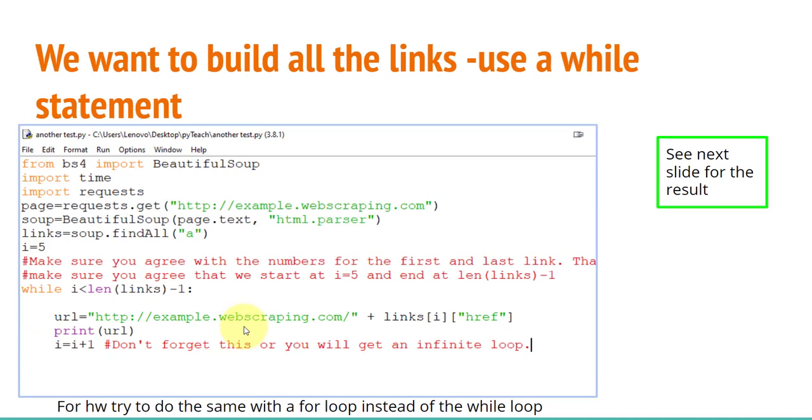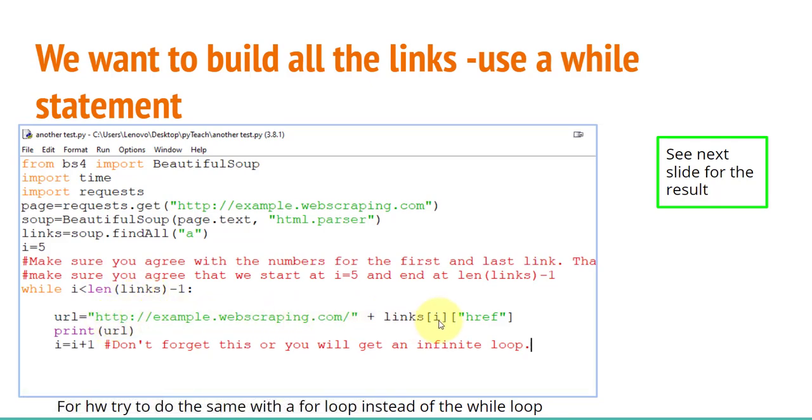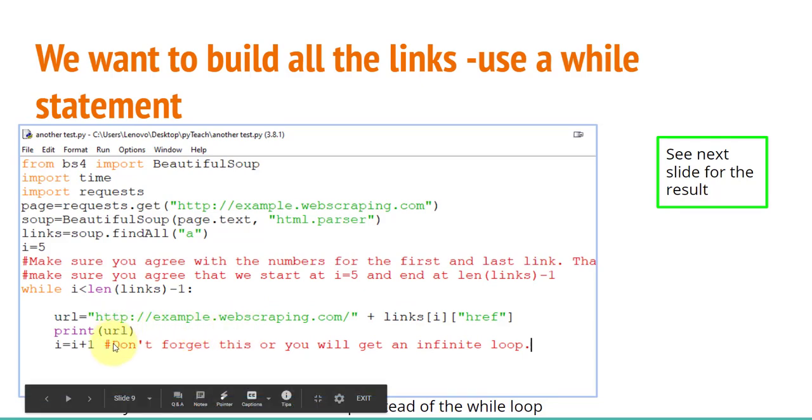Here's what we want to do. We want to prepend this to this. So we're going to have links starting out with i equals 5. We're going to get the URL from that. And then we're going to print it out just to see what we got. Then we don't forget to do this. We have to increment i by 1. Otherwise, we're going to get an infinite loop, which I actually did by mistake. Anyway, don't forget this. And then we'll go back up here and check if it's less than this, whatever this is. If it is, we'll continue, and we'll have another URL. We'll print it out, and so on.